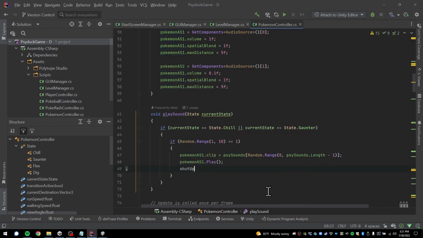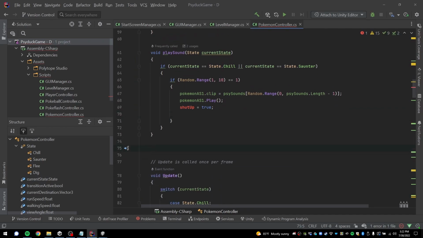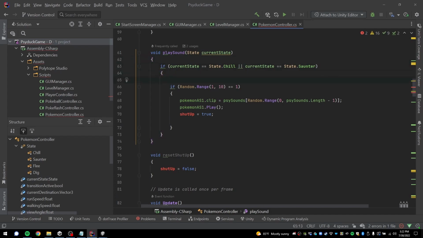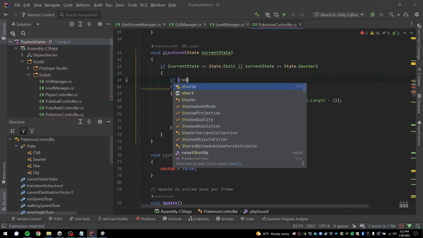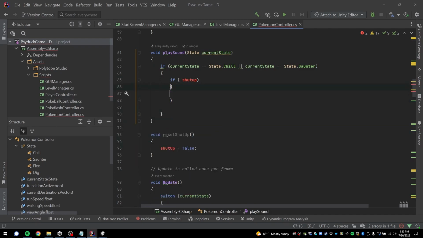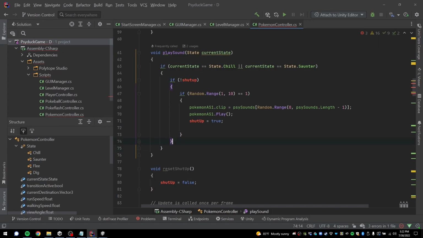So I'm going to call this Boolean shut up. All right, so shut up is true at this point, and we are going to make a method called void reset shut up. So let's do that, and we set shut up to false again. So when shut up is true, we are not going to play any sound no matter what state we are in. So where do we want to put it? Maybe still in process state. So if we are not shutting up, we do all this type of stuff, and otherwise we're just not going to do any of that stuff.